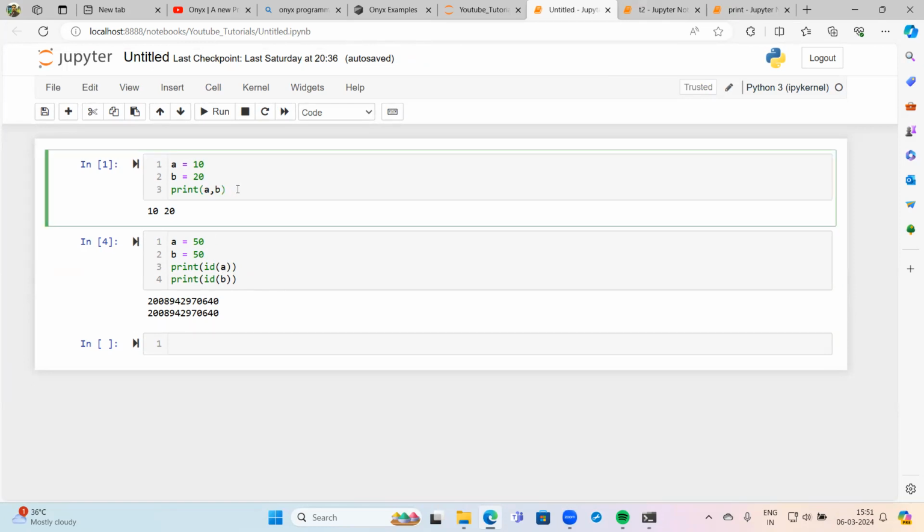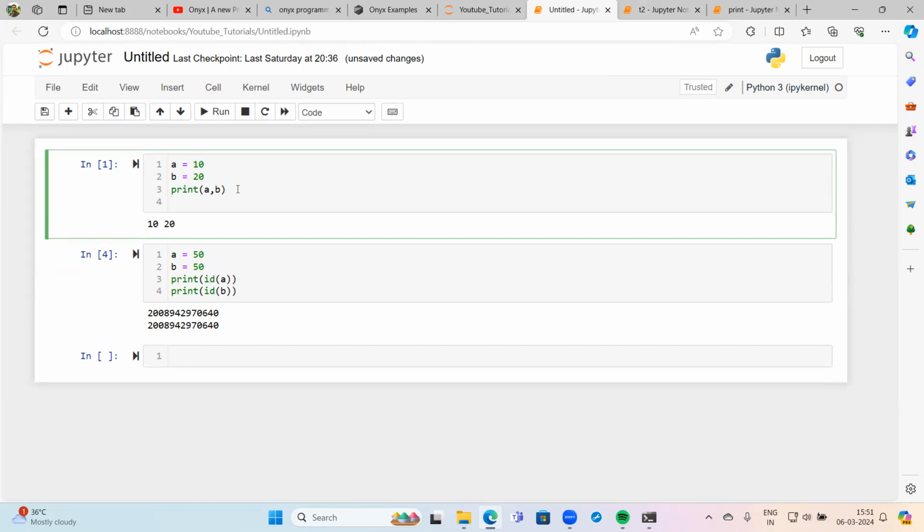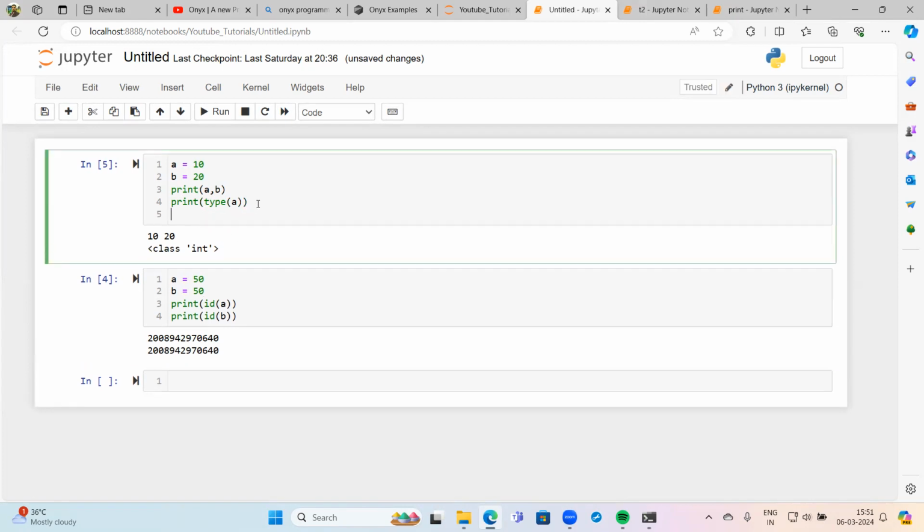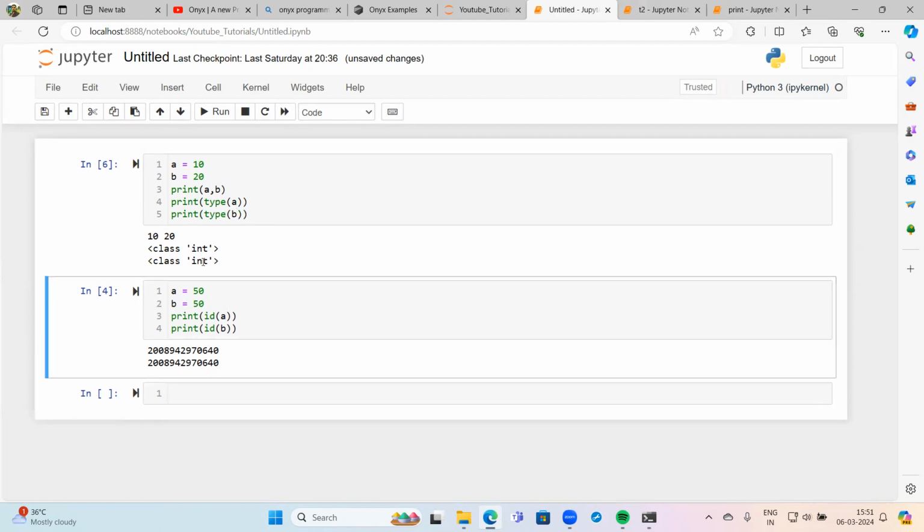Again, we have to find the type of the variable. For that there is a function called the type function, which takes only one parameter. So, type of a, what is that? Class int. It shows class because Python is an object oriented programming language. Again print type of b, and you can see both are int type.